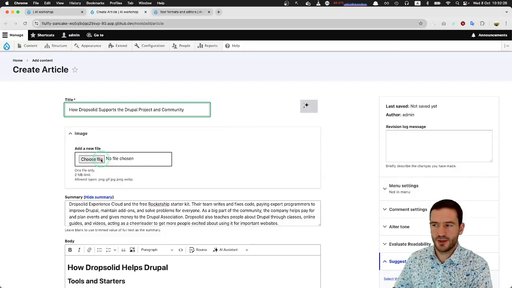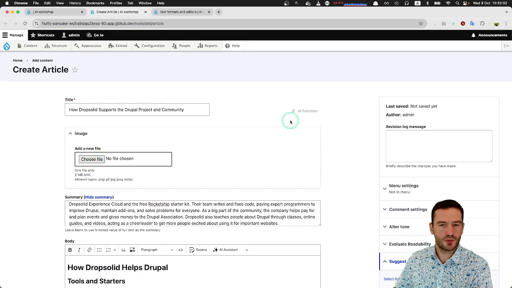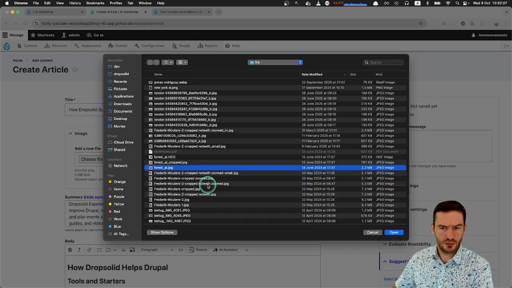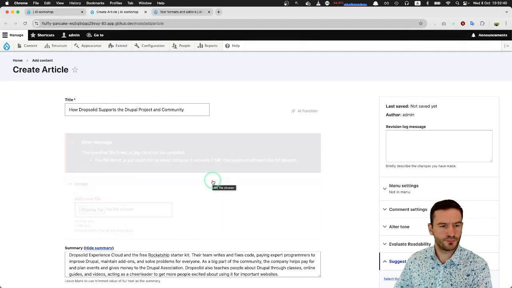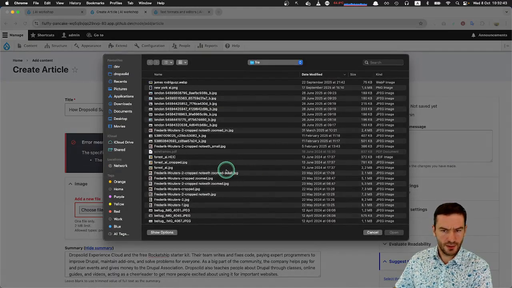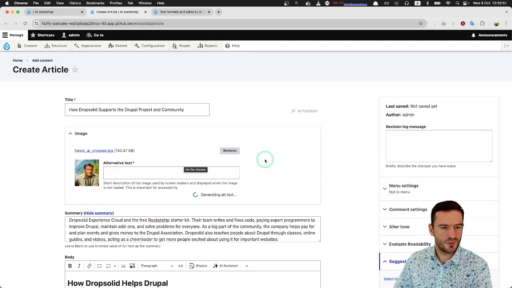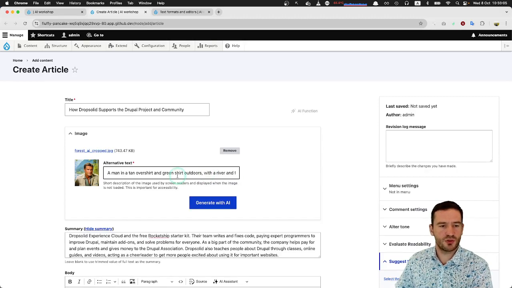I'm going to add an image to show you another AI feature that we've added into this page. I'm going to select an image. This one is too big. This one was also too big. Let me find a smaller one. Okay. You'll see that after uploading the image, the required alternative text will be automatically generated with AI. You can obviously still change it after, but it already gives you a starting point. There's already something there.